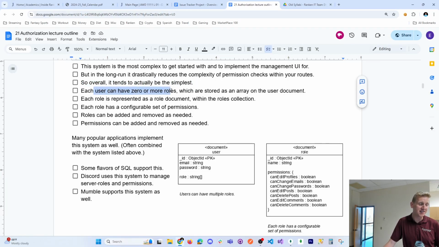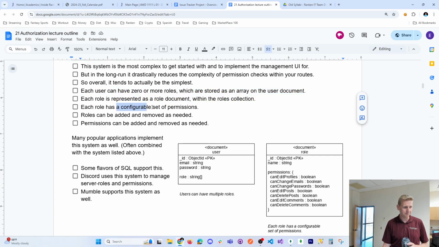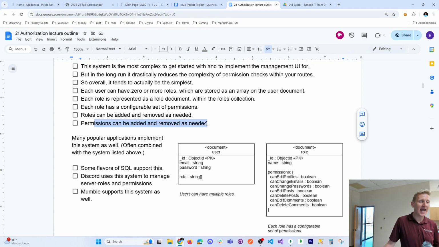Each user can have 0 or more roles when they are stored in an array. Each role is represented as a role document within the roles collection. Each role has a configurable set of permissions. Roles can be added and removed as needed. And permissions can be added and removed as needed.